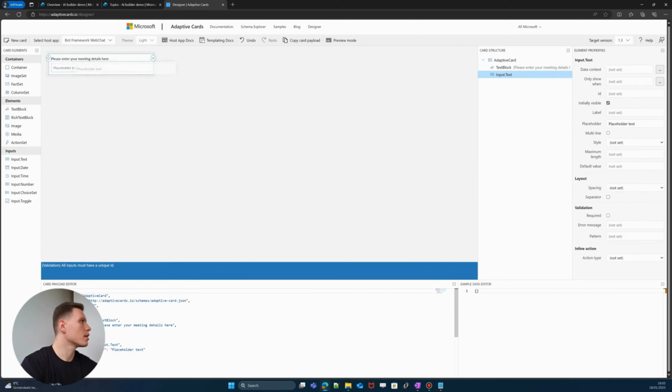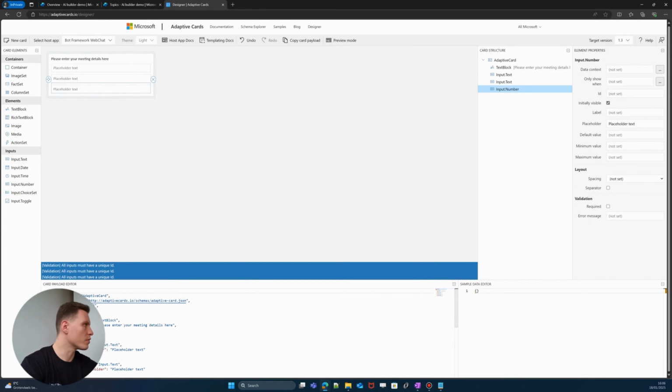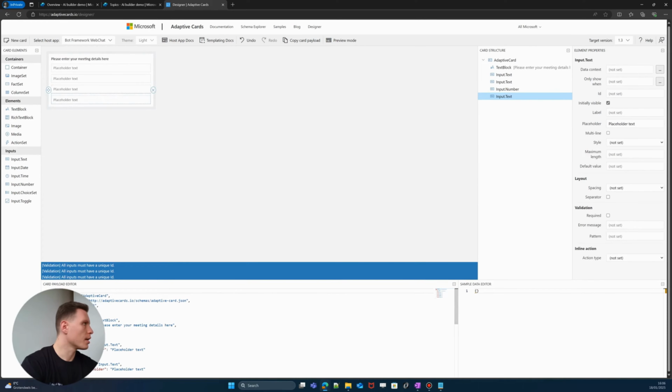So take 3 text input fields, and one number input field. For the time, in theory, you can also work with a time input field. And once you have done that, you can start designing your placeholders here. You can see we have no label yet. We have no placeholder text defined yet.